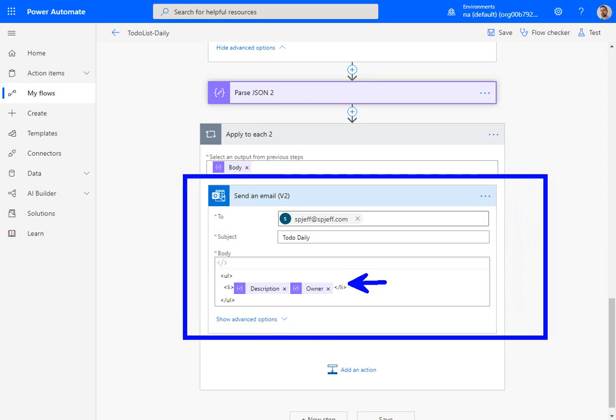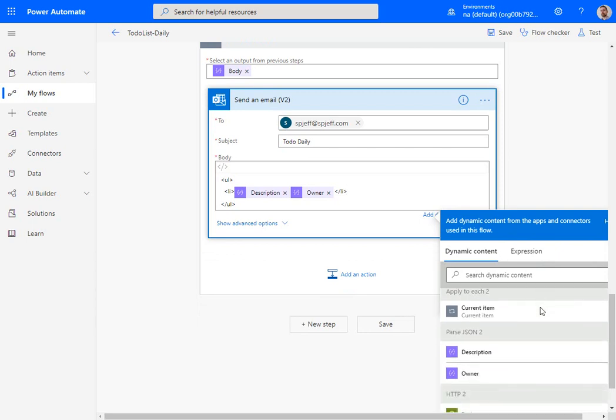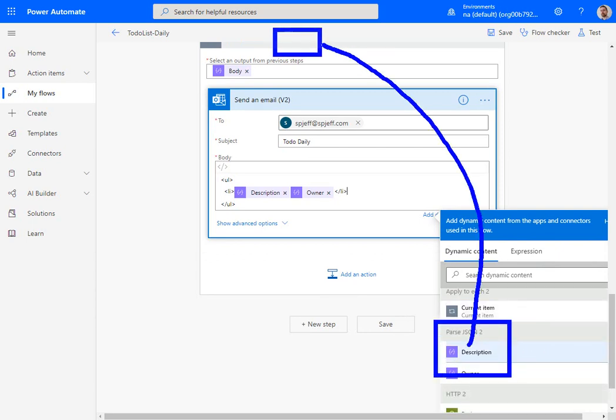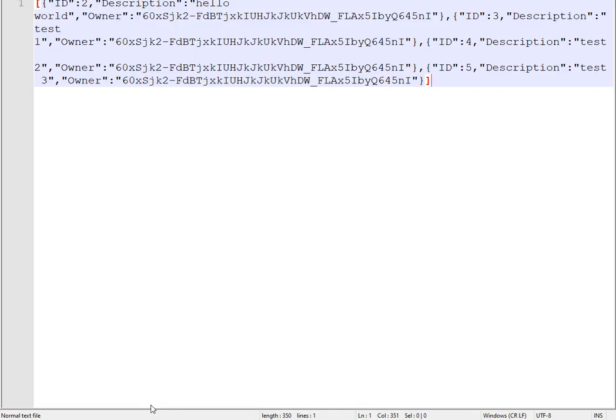So for every row within that JSON reply, we have the dynamic expressions here from the parse JSON 2, which occurred up ahead of this, that the fields are description and owner. And that is exactly what we have in the JSON data that we're receiving. And here's a sample of the JSON just so we can see that, description and owner. There's the description field where we see all the same things that we saw in the web GUI.